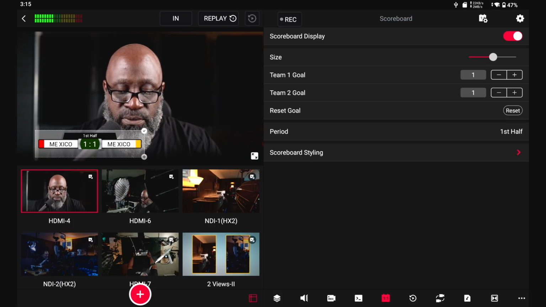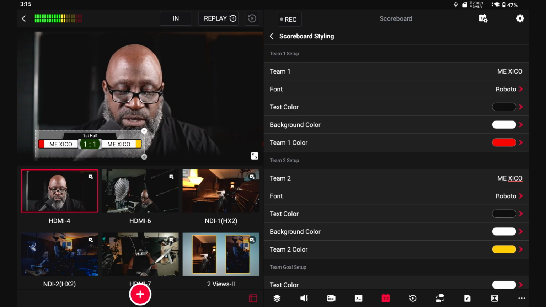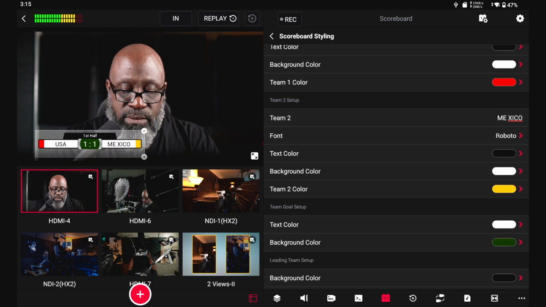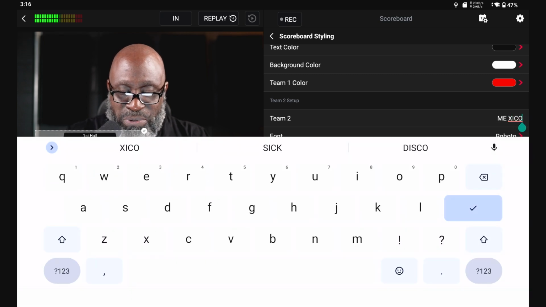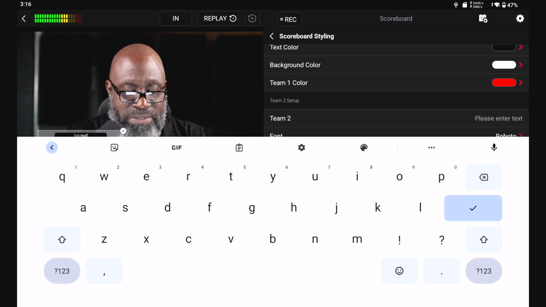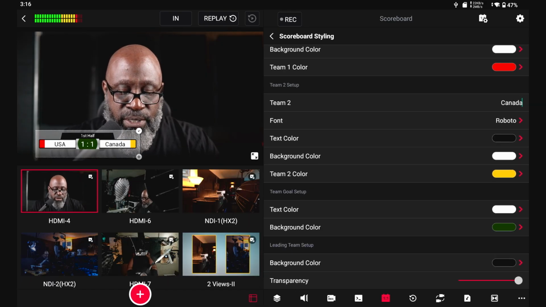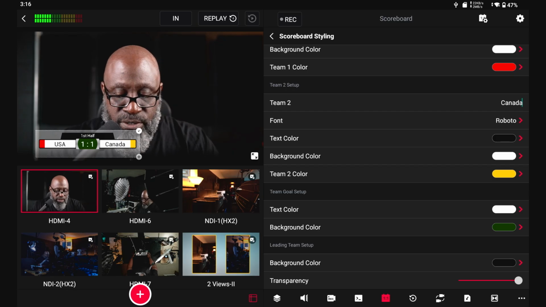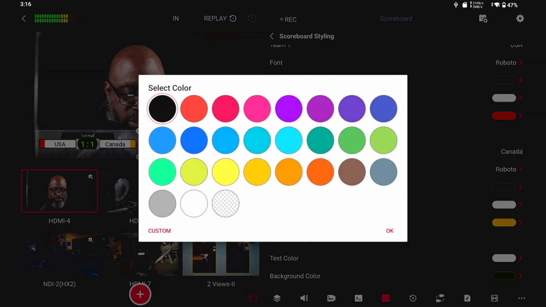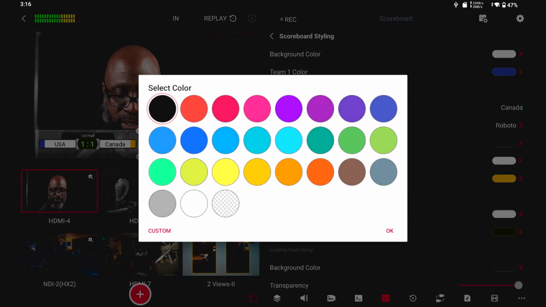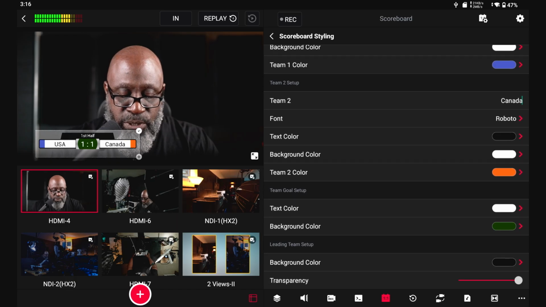If you go into Scoreboard styling, here you can name the teams. Team 1 can be, let's say, USA, and team 2 could be, I'm just trying to predict the spelling here. Let's say Canada. So you have USA and Canada. You can go through, and again, you can choose the colors. So for USA, we could just make it blue if we wanted. Click OK. If you notice the thing turned blue. Canada, we could make it, let's say, orange. Click OK. So it's pretty simple.